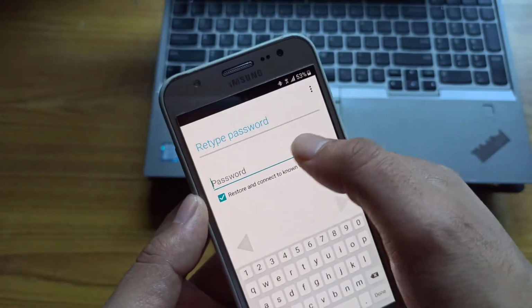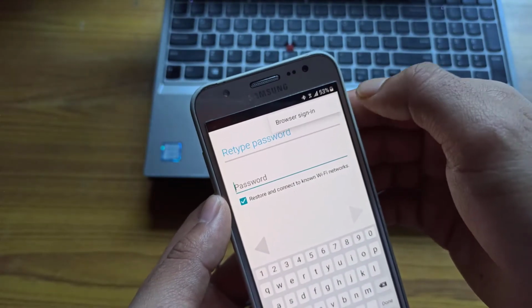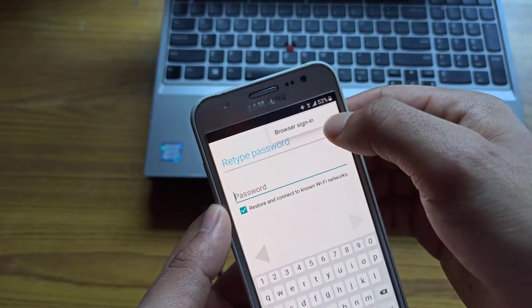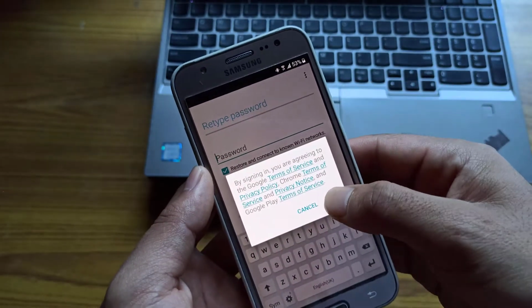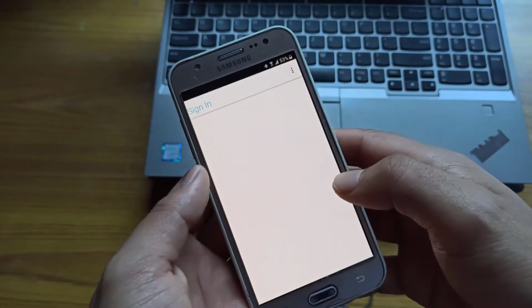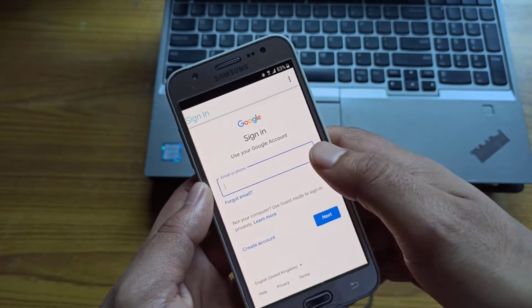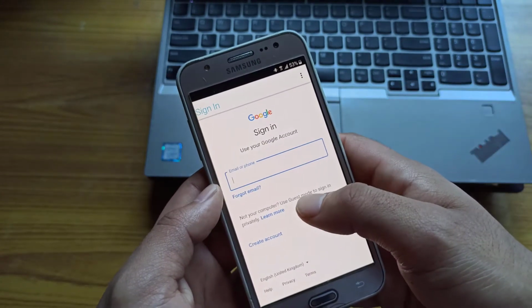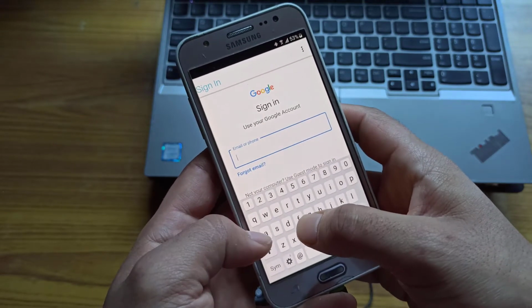Click on try. Okay, now we don't have to input the password over here. We have to click on the three dot and browser sign in option. Okay, click on here. Click on OK. This will show another option in the display. Now we have to insert a new or if we have another Gmail ID, then we have to sign in with this.